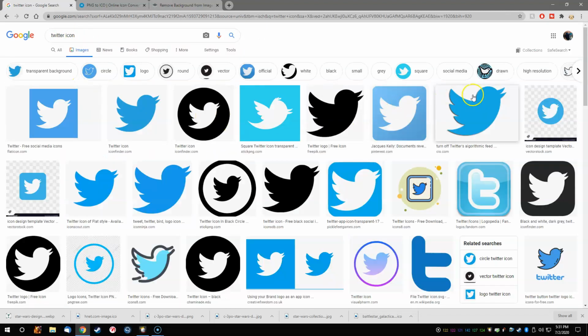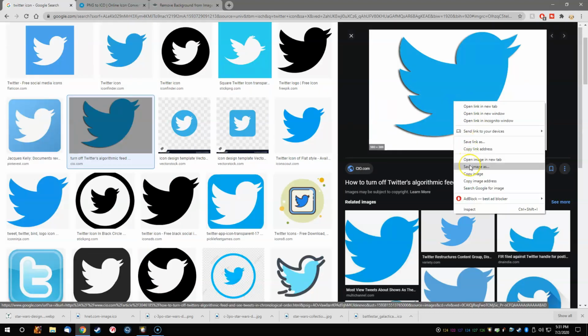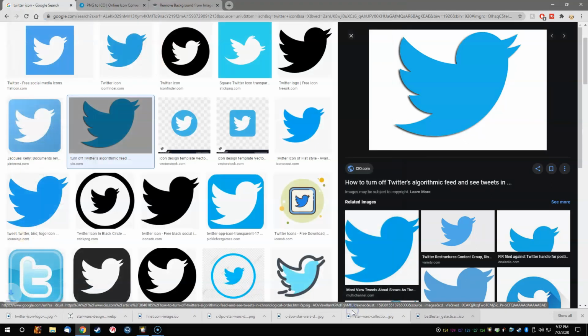I'm gonna go, ooh, I like this one right here. So let's go ahead and click on this. I'm gonna right click on it. Everything I save goes to my desktop. I've already preset it up for that. Go into your browser settings and set it up for that. And I'm gonna go ahead and hit save. You notice it's gonna save as a JPEG, right? So we're gonna work with that.